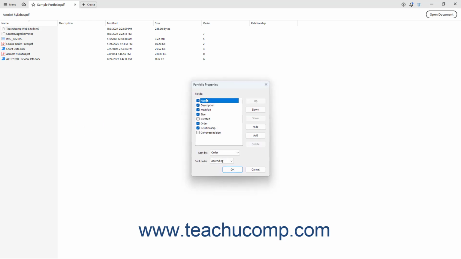The Fields section of the Portfolio Properties dialog box shows which columns appear in the file table within the PDF portfolio. To show or hide the fields, check or uncheck the column names in the Fields section, or select a field in this section, and then click the adjacent Show or Hide buttons to the right. To change the order of the columns in the table from left to right, click a field name in the Fields list, and then click the Up or Down buttons at the right side of the dialog box to change its order within the list of fields.